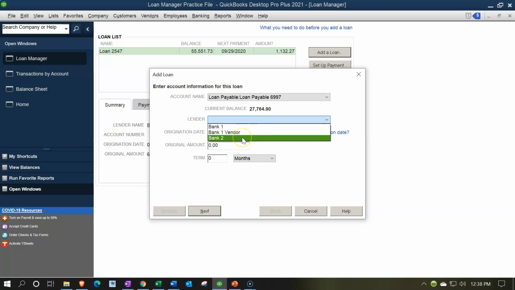The lender, I'm going to say, is Bank 2. Make sure that's a vendor if you want to be able to create bills. If it's a check, it could be other, no problem. Original date is going to be 01/01/20 once again. The original amount was $30,000.